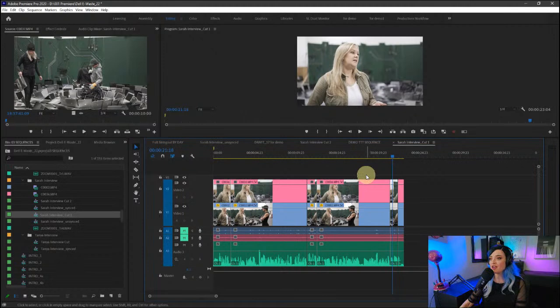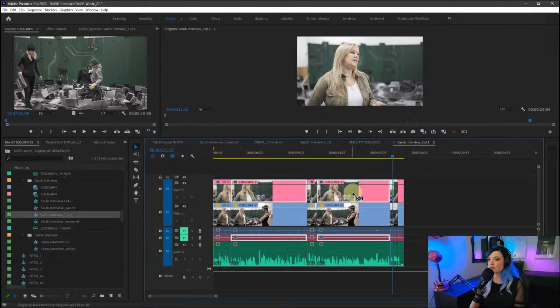So one thing you can do is you can select every other top clip here by holding down Shift-Alt. Right? And you can disable it by going to Shift E. So now it toggles between the close up and the wide.